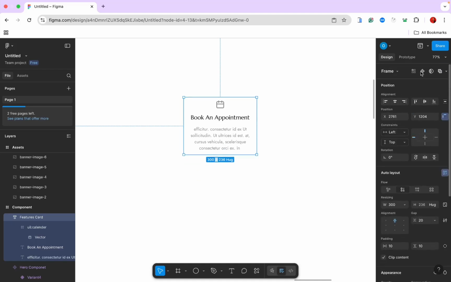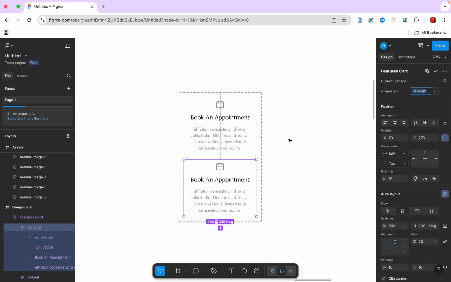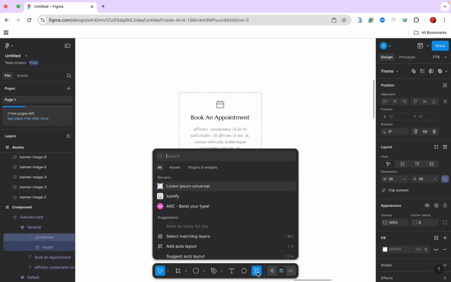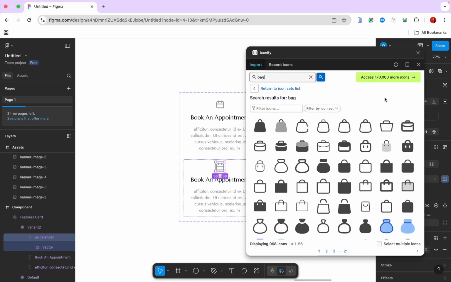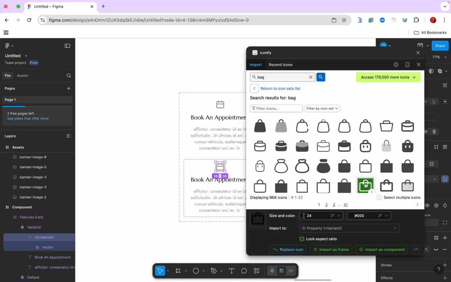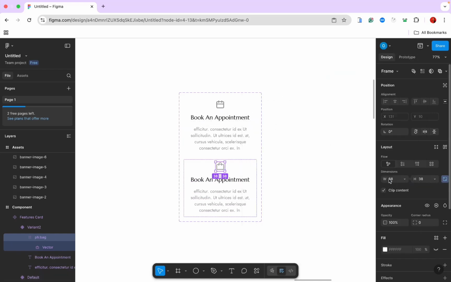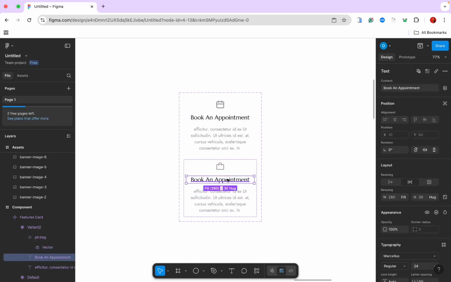Here I want to convert this to a component and add a variant. For this second variant, I would like to make it a shopping bag, so I'm saying bag, and I'm going to select this bag. I would replace the icon, thereby it's going to maintain the width and the height that I had used previously in this icon. I'll change this text to pick up in store.